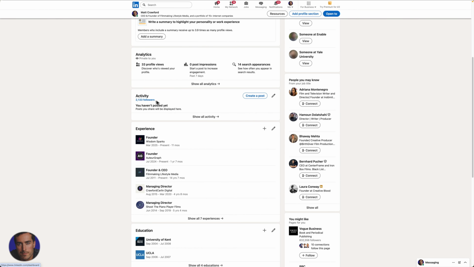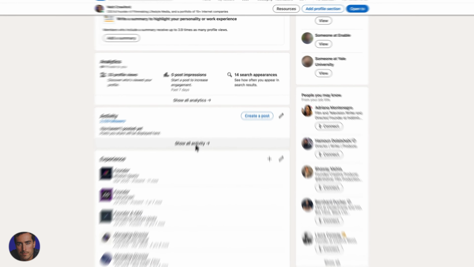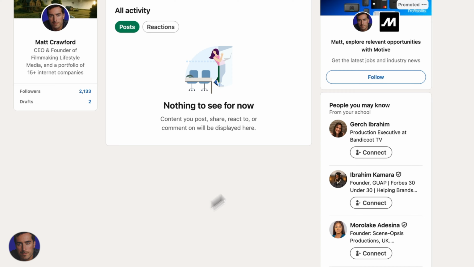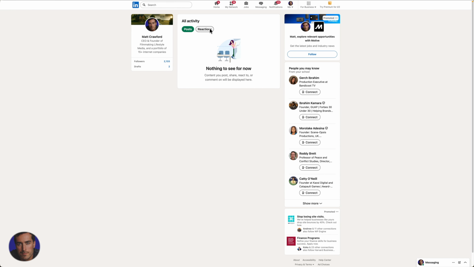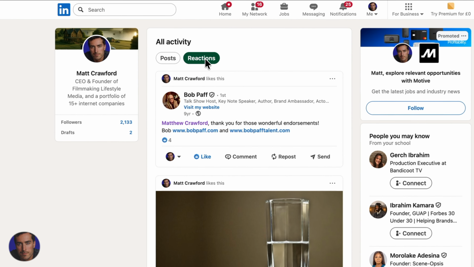You can come down to activity, you'll see the number of followers, and then you'll see this tab right here for show all activity. We click on show all activity. Now, post-wise, if you have any posts, they'll show up right here. But in order to actually see the ones that you've liked, you'll just click this reactions tab right here.